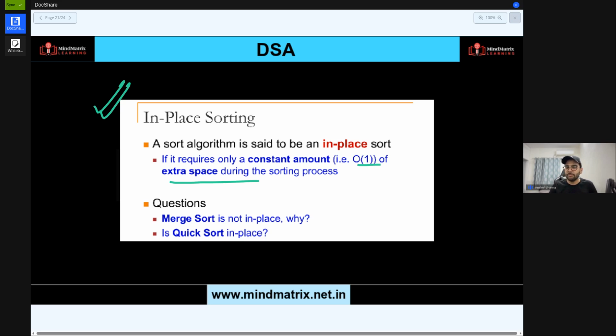Merge sort is not in place. Why? Because by default merge sort uses extra space, right? We store the result in an extra list or extra array. Is quicksort in place? What do you think? Yes or no? The answer is yes, it is in place.